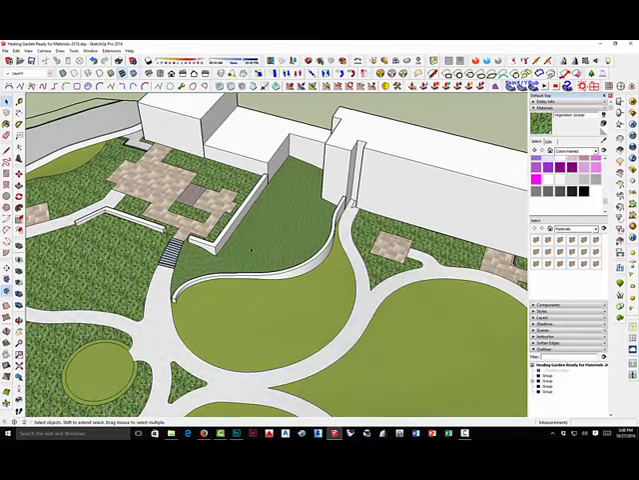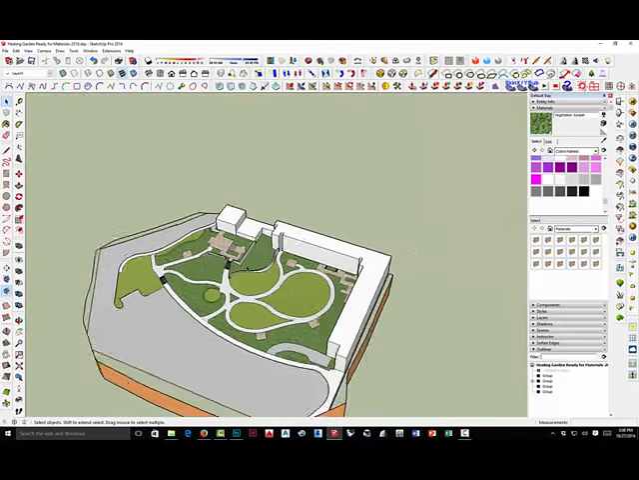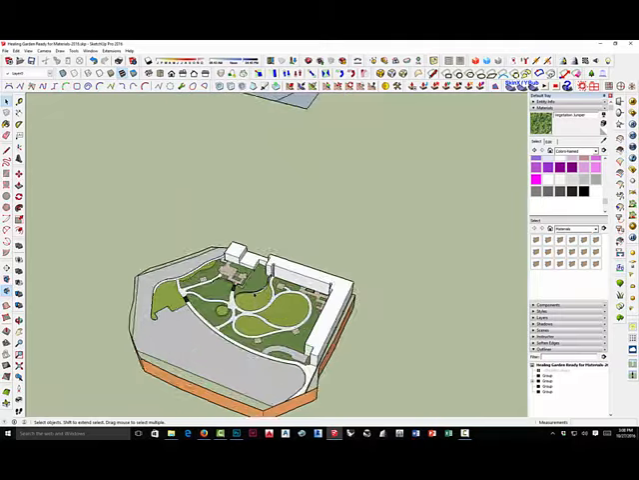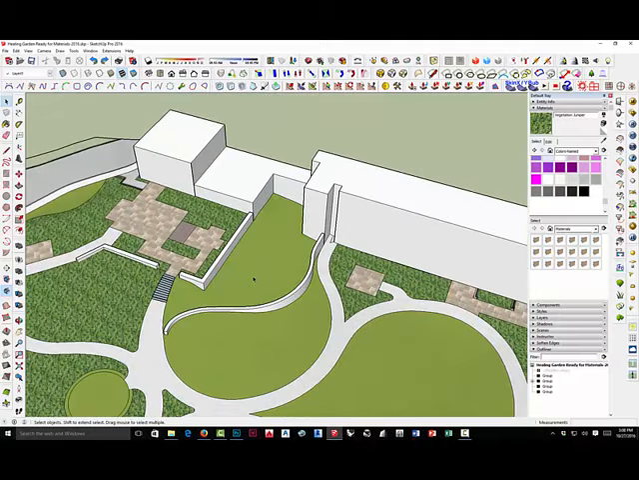Now, it doesn't look right, does it? So let's move back up here. Sometimes SketchUp just doesn't. Let's undo it.